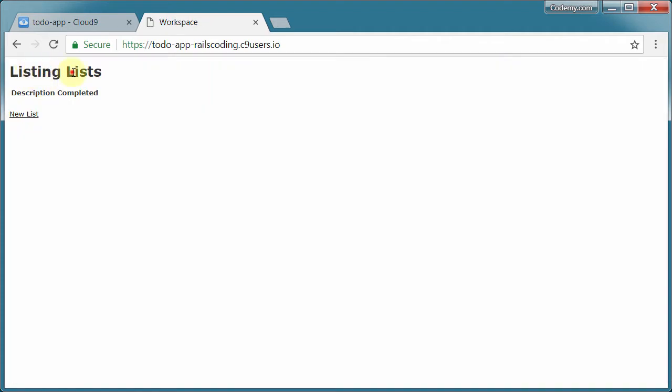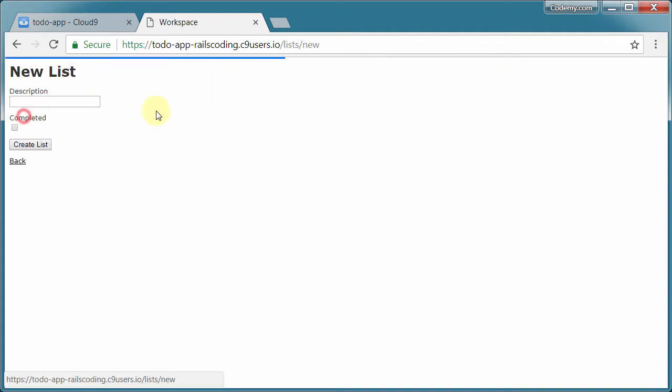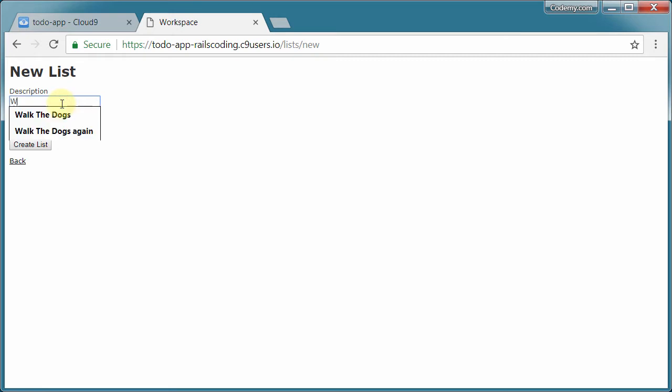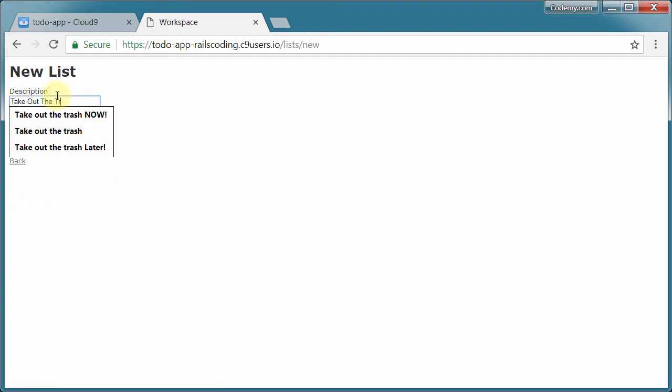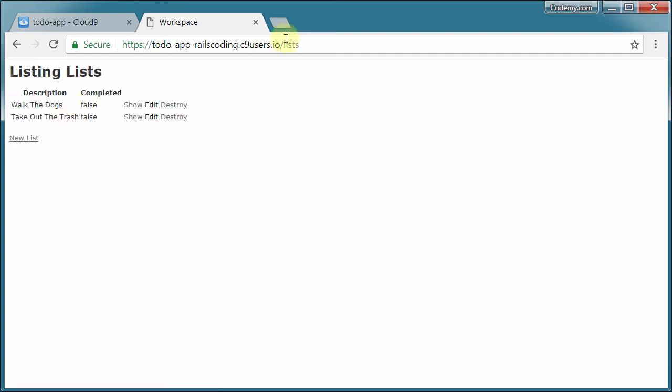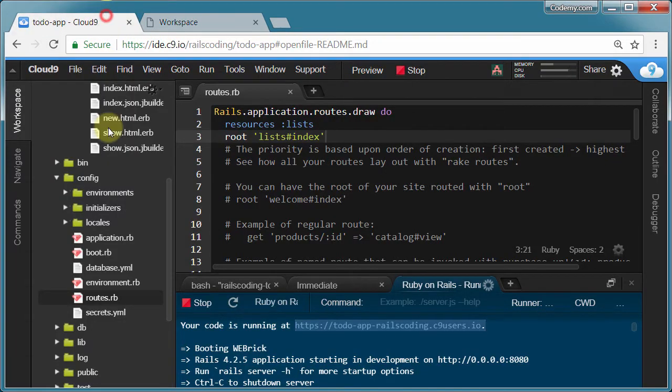All right, so we've got this listing list things. We can create a new list, and I can say walk the dogs. Okay, so walk the dogs. Here's a list. We can create another one. Take out the trash. Cool. So one thing I'm noticing when I add these new items to our list, it's redirecting us to this list page instead of to our root. So let's go ahead and fix that real quick.